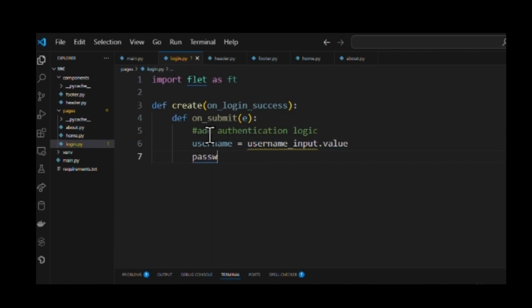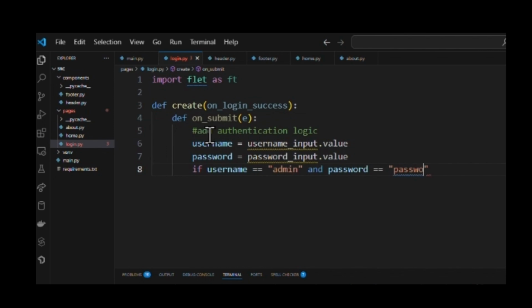Same thing with the password. Then assign the password input value. So whatever the value, it will then validate with this condition. Let's say if username equals admin, and password equals password, then it will call on_login_success, to return on_login_success.